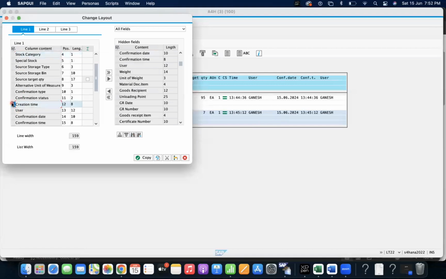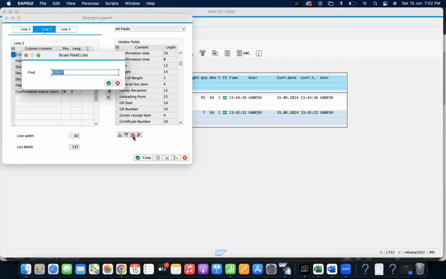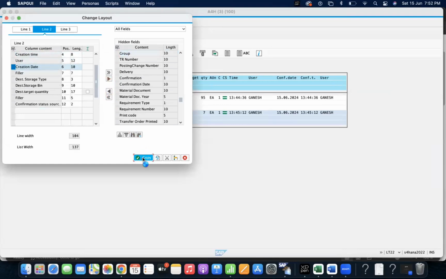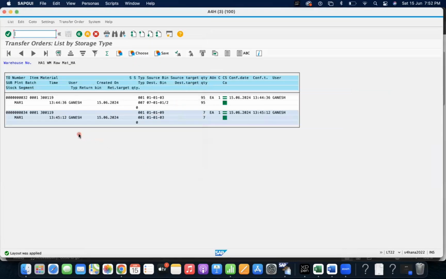We can do this one, creation time and user. We'll move back to the right hand side. Here we can add it: creation time and user. Okay, so here we got the details: created on, creation time and user. And all the information, this is confirmation date, time and user.